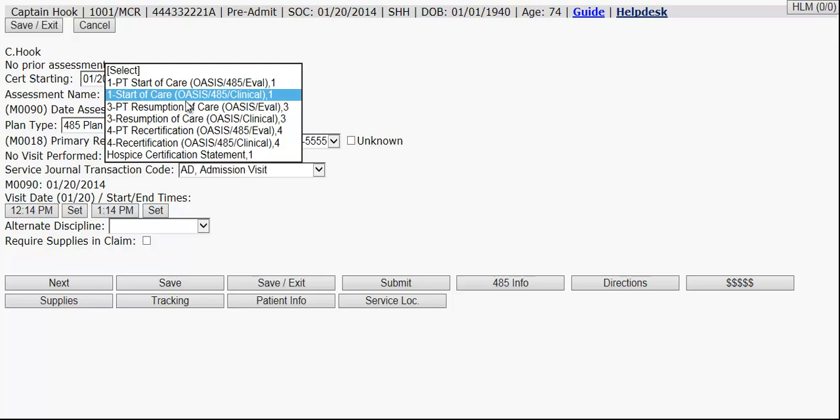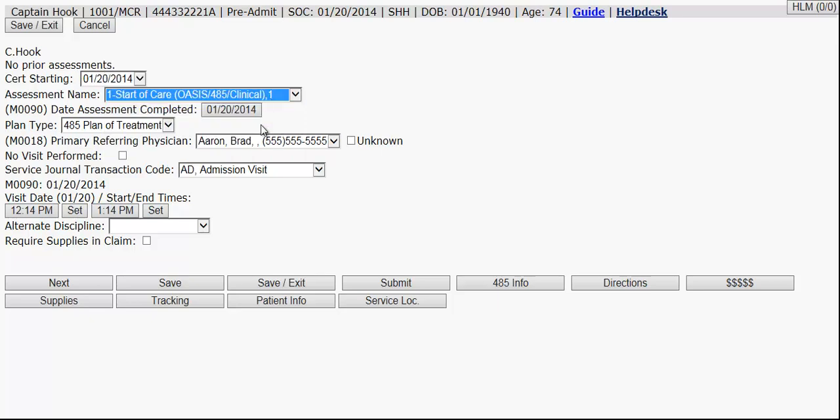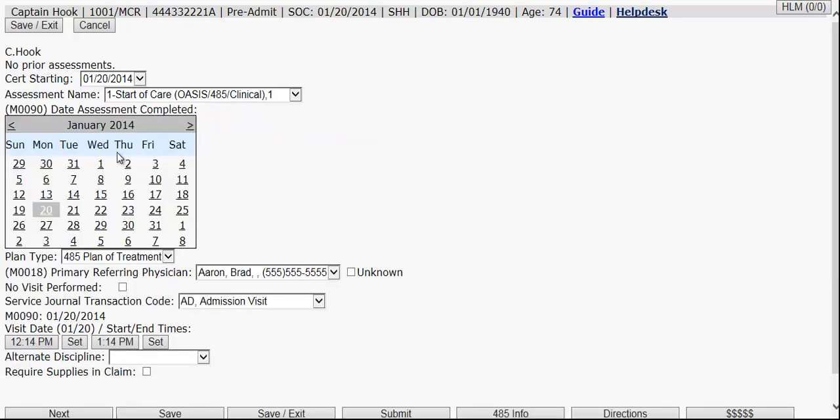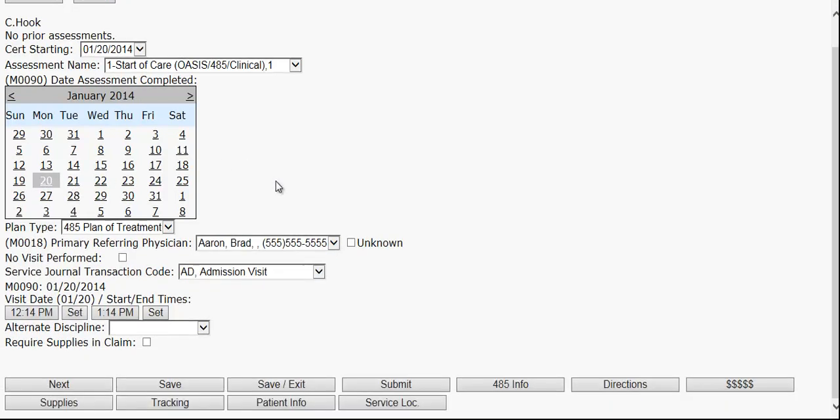start of care that includes not only the OASIS, but also the 45 information and additional clinical information captured for that assessment. All right, and if I need to change the times, by default, it's assigned to a visit date that matches the start of care date. But I can change this by clicking the button, and if I wanted to change the date to the 21st, I could do that. Otherwise, I can just go ahead and choose the 20th to keep it like it is.